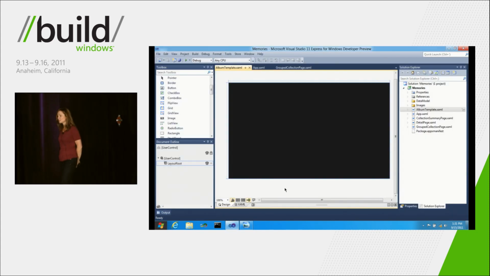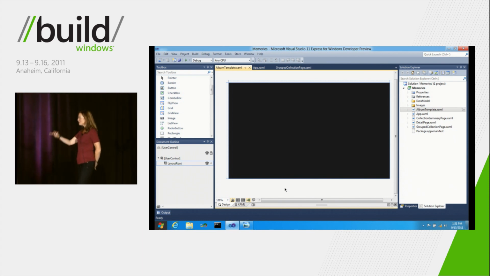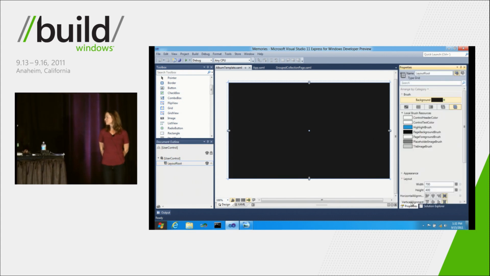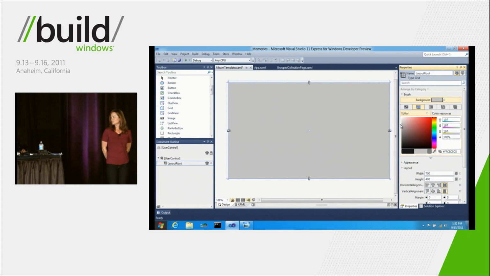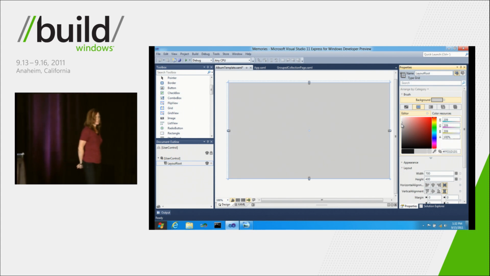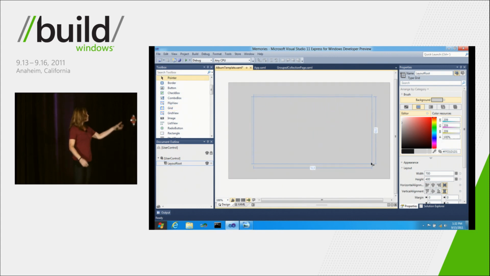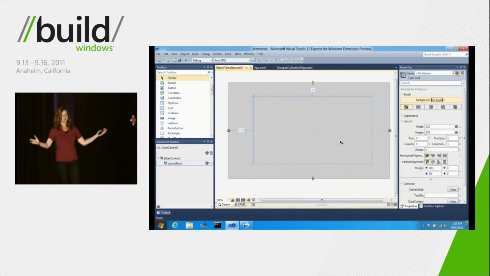So the first thing that we want to do is we didn't actually create a resource for our background color. So let's just make this a little bit gray, just so that we can sort of see a little bit what we're trying to do. Okay, so let's add a grid to the root object of this scene. And then we're going to use the adorners. So notice as he draws out a grid into the design surface.